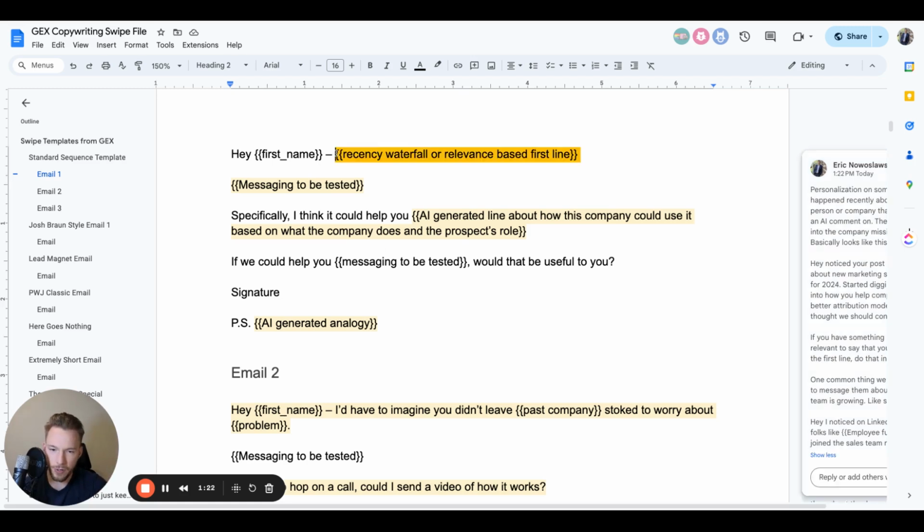So if you've never seen this before, we have our first line, which is a recency waterfall or a relevance-based first line. What I mean by this is I've used clay.com to create a workflow where we look for something recent about the person, and then if we can find anything recent, we say, "Hey, I saw your LinkedIn post about blah blah blah. Started checking out your company and how you help people do blah blah blah, and I thought we should be connected." Or we could say something more relevant, like, "Hey, I could tell that the sales team is growing because on LinkedIn, Jennifer seems like she joined the team 4 months ago." Right? And so we would just switch between either one of those things.